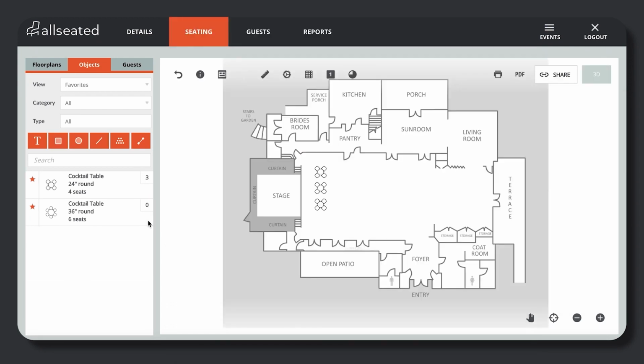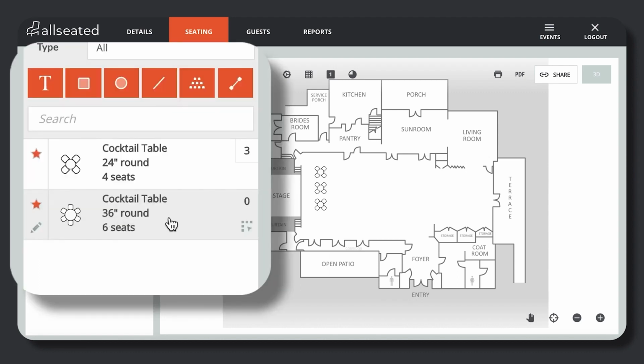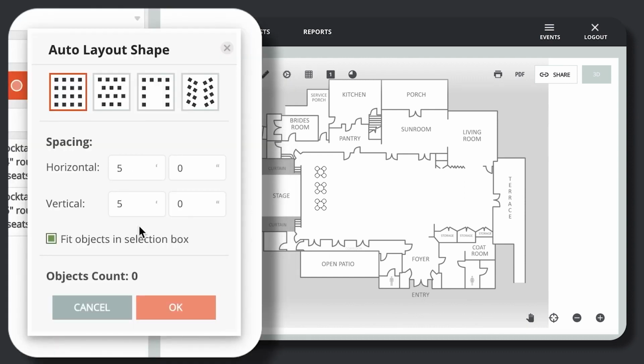Another quick way to populate your floor plan is by using the Auto Layout tool. Hover your cursor over an object in the object library. In the bottom right corner, you will see the Auto Layout tool icon. Click the icon, and in the Properties window that appears, choose which shape you would like to use to lay out your tables and input the desired spacing between the objects.